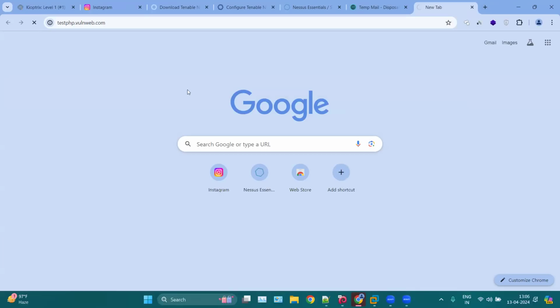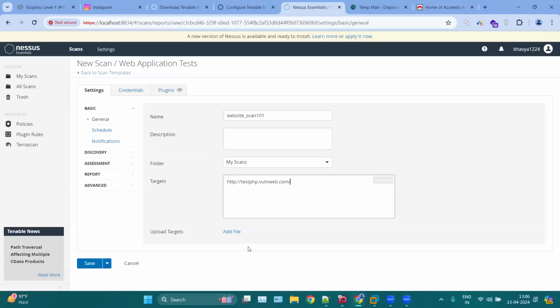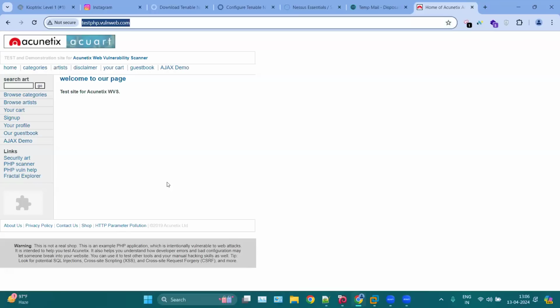So this is by default a vulnerable website, and it is again for practice only. We will copy this URL. Here you can mention the IP address of the website, or you can mention the domain of your website. It is again a vulnerable website, and it is provided by Acunetix.